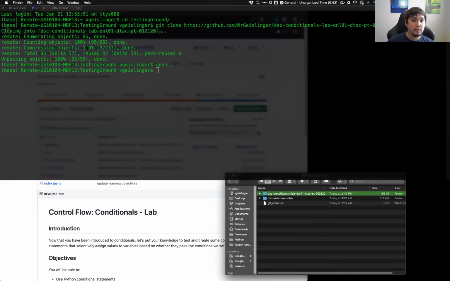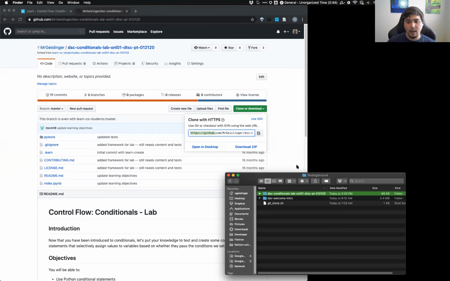DSC, what was it called? DSC conditional. So that's what I copied. Note that I have a couple things in here too that just kind of exist. But anyway, we have this one that's newly cloned. But let's say I don't have a Mac, or I just want to look at what is in this folder. Note that this is showing me I'm in the testing ground folder.